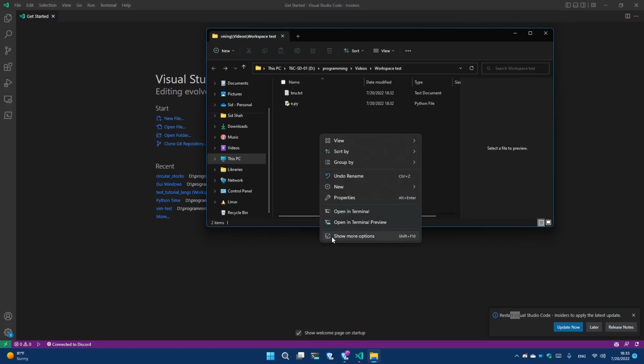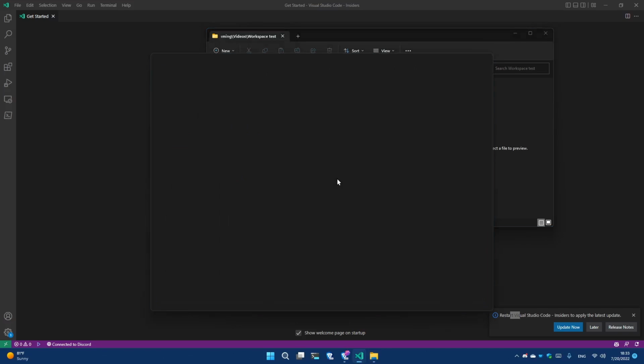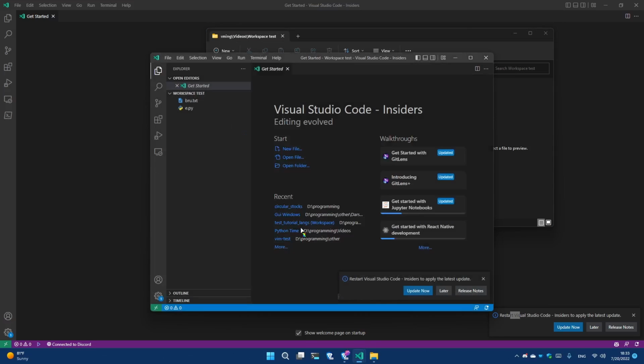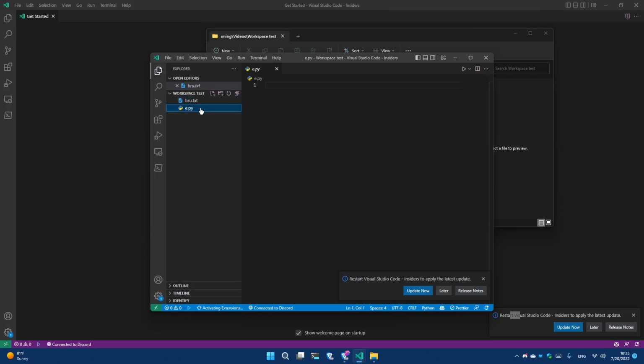In my case I have to do Show more options. If you're on Windows 10 you don't. And open with Code Insiders. You could also open with Code, but I'm going to do Code Insiders because I like that one better. And see, this bar on the bottom here is blue, which shows that it's open into a folder or workspace. And we have the entire directory over here, and we can access the folders easily.